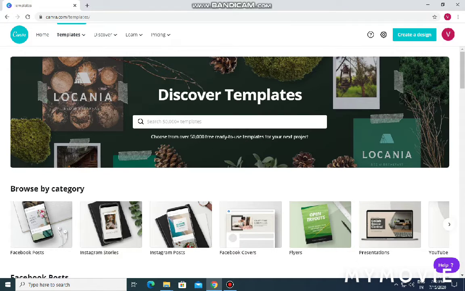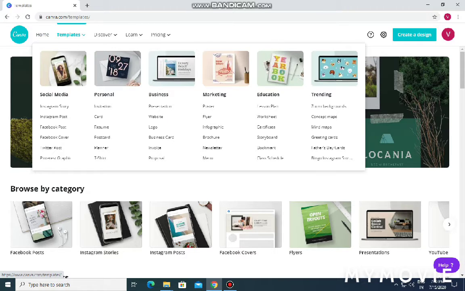So, this is a session about Canva. The website link is www.canva.com. So, that is the website. Let's start the session directly.